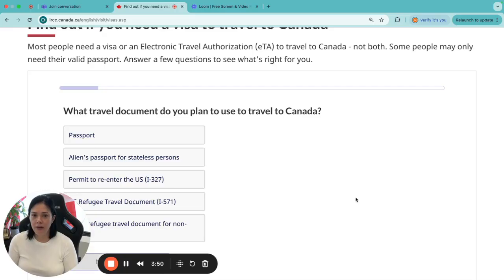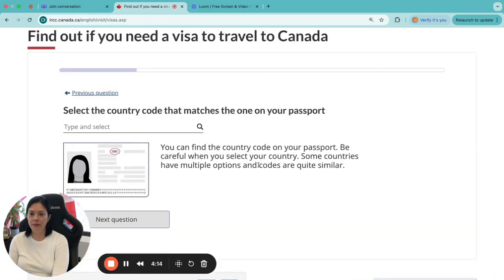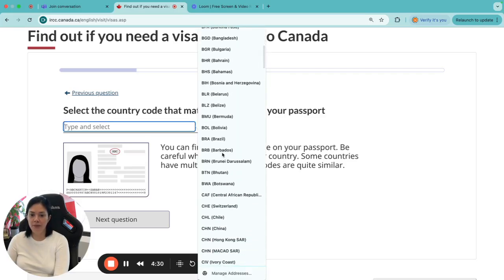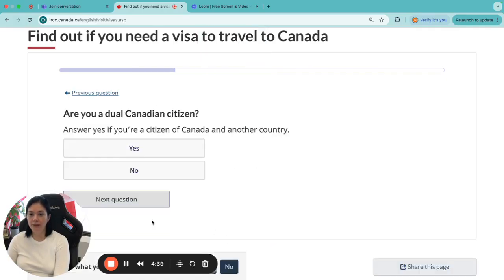And it shows you here, it says what travel document do you plan to use to travel to Canada? Most people, all people, unless you're a refugee claimant, you need a passport to enter Canada. So you click here, passport. You go to next question. And it says select the country code that matches the one of your passport. I'm going to click here. I'm just going to choose Colombia. Then you go to next question.